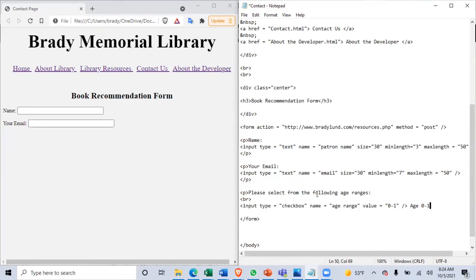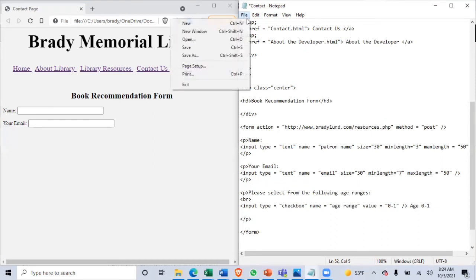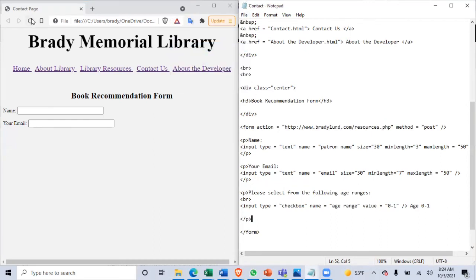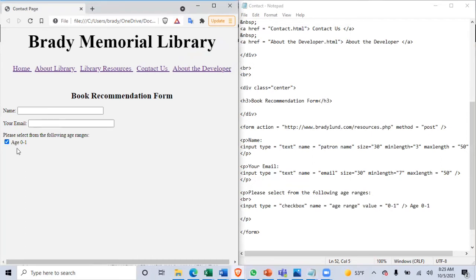I guess I need to do that. And we'll go down here a little bit because we're going to add more, but just to see what that looks like. So now we have the 0 to 1. You can check the on and off.